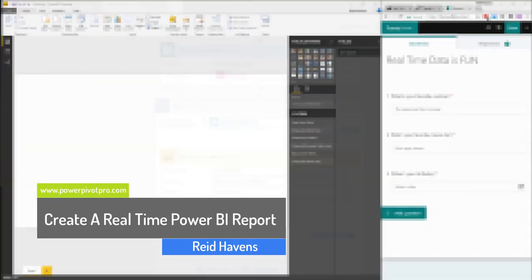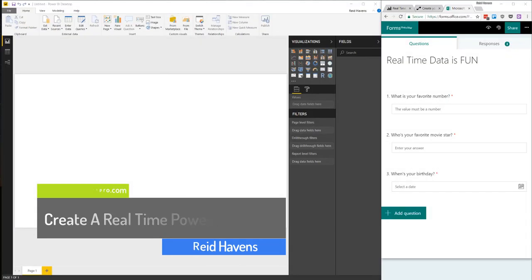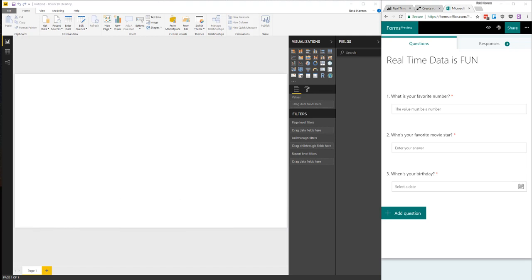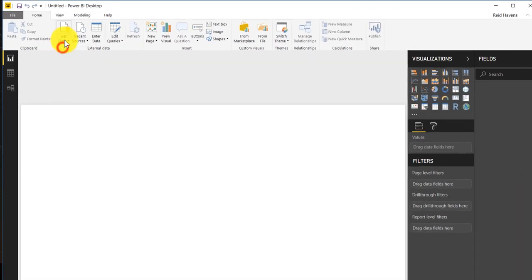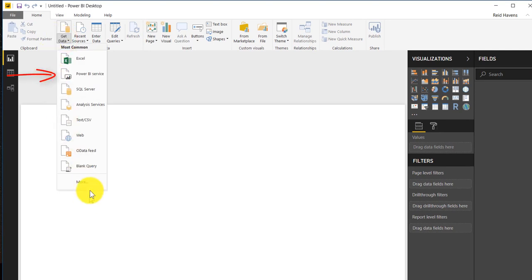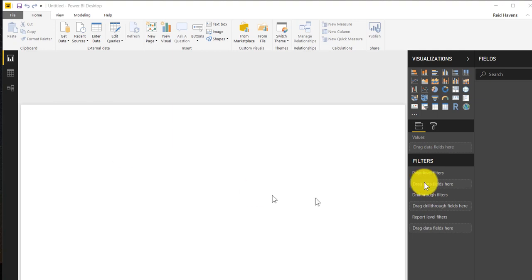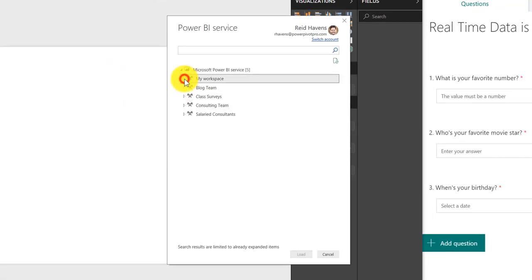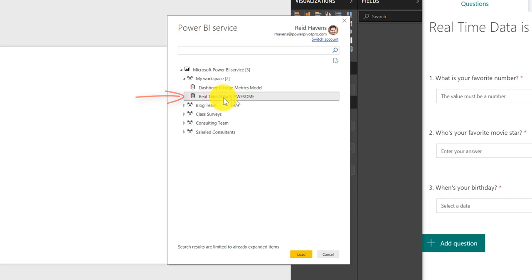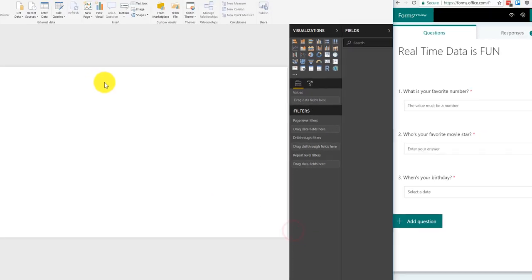All right, we're getting close to the end now. So now that we have our data, we have our data set, we have the ability to put data in, and we have that Microsoft Flow to connect both of them. Now let's connect a brand new empty Power BI Desktop file to that data set and be able to pull the data in. So I'm going to go up here to get data, and I'm going to connect to the Power BI service. There we are. I'm going to go to my workspace, Real-Time Data Is Awesome. I'm going to hit load.